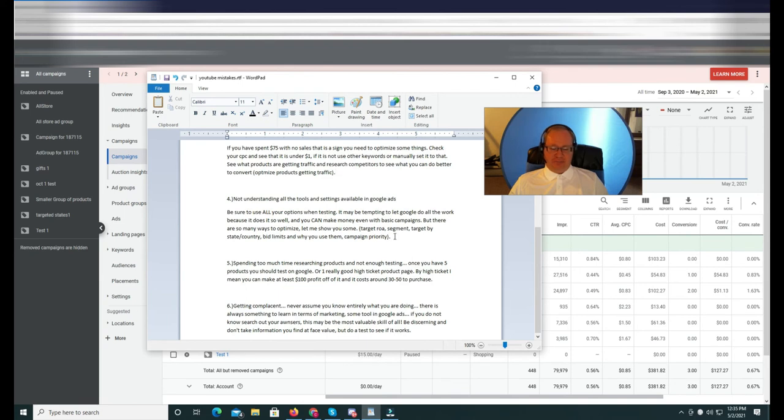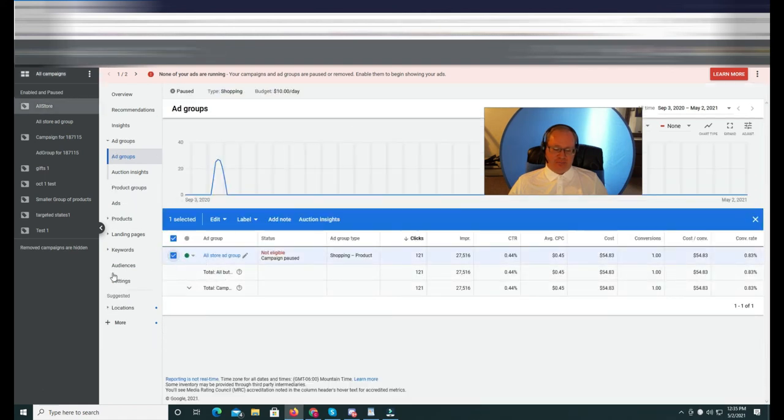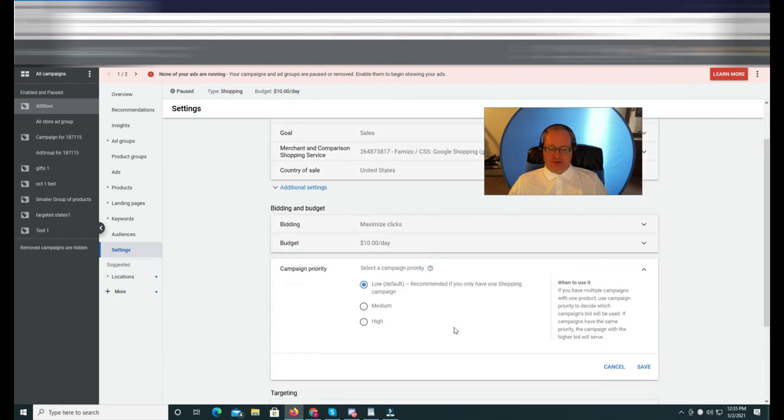Moving forward here, campaign priority. So the low, medium, high campaign priority. Let's go over this. In campaign priority, you have low, medium, and high. What this basically means is, when Google says if you have multiple campaigns with one product, use campaign priority to decide which bid will be used.